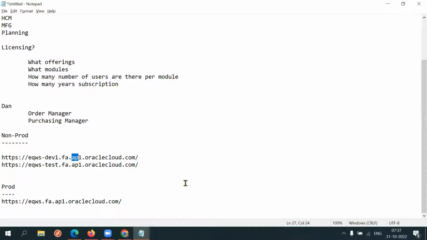Sir, in Asia specific, which country exactly? You are not able to understand that from the URL. But right now, Oracle is managing the servers in Singapore. Oracle has cloud data centers in Singapore for Asia specific.